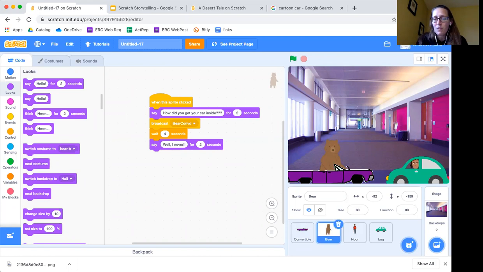So the bear right now is at X is negative 92 and Y is negative 159. One of the great things about Scratch is that it has this baked in coordinate plane. So you can talk with students about the X and Y axis. You can also definitely ignore it for younger students. So it's something that's there, and it's good to draw your students' attention to how this is the same XY plane that we talk about when we're graphing.